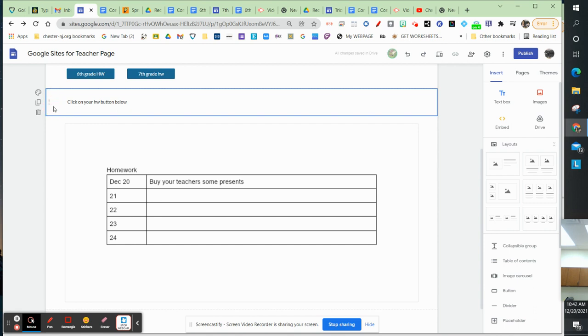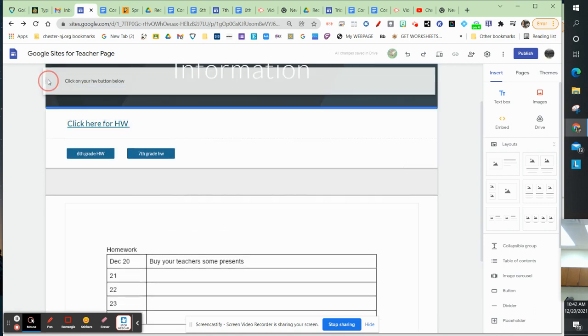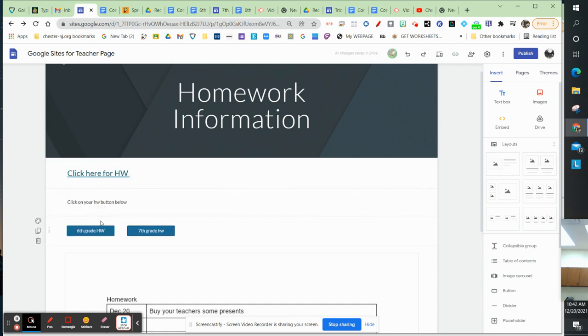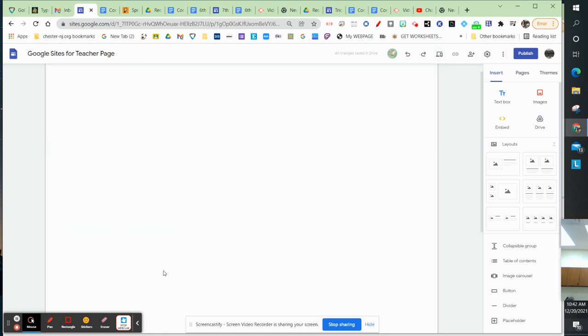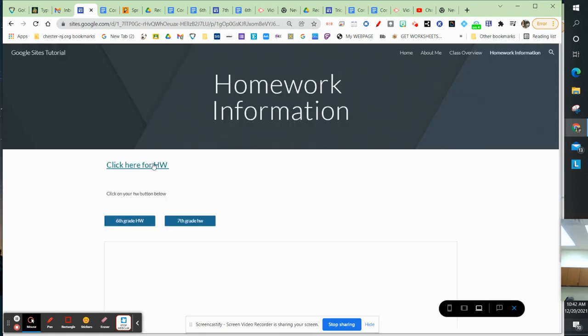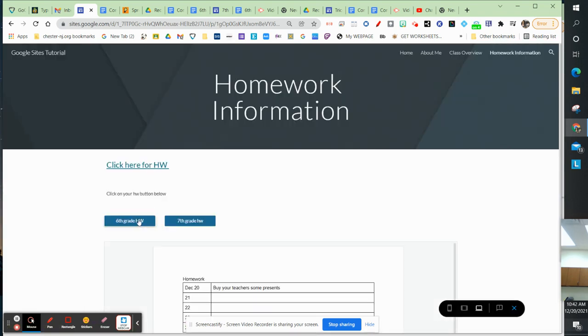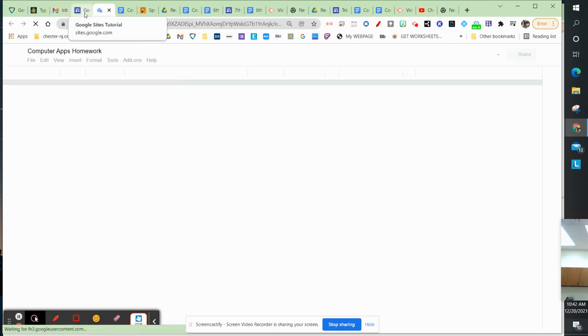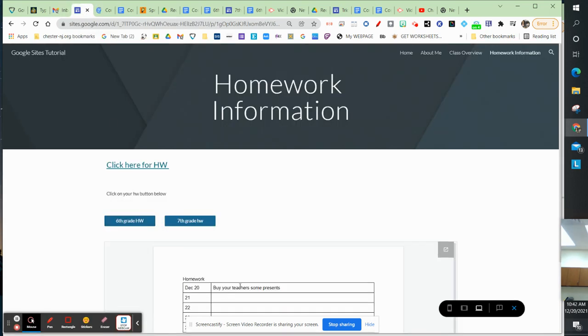So then again, I love this feature. You could just drag this where you want it. So I'm just going to drag it up a little bit, and I'm going to put it here. And I'll show you what that looks like. Again, just a different option, but you have the link, you have the click the button, which I think is really kind of cute, and it brings you to the same document there. Or we have the actual doc there.